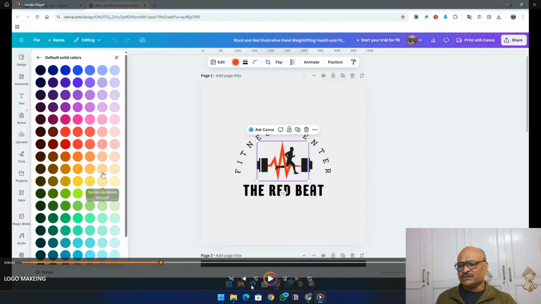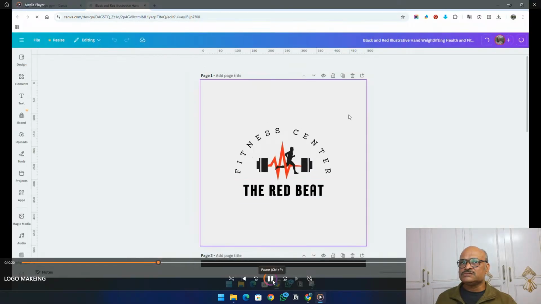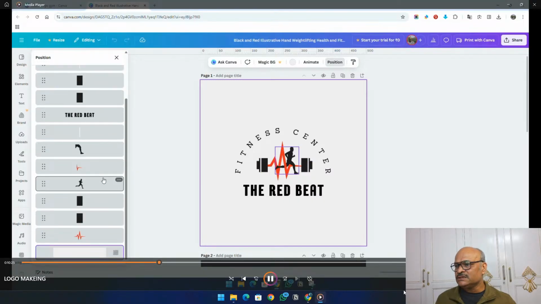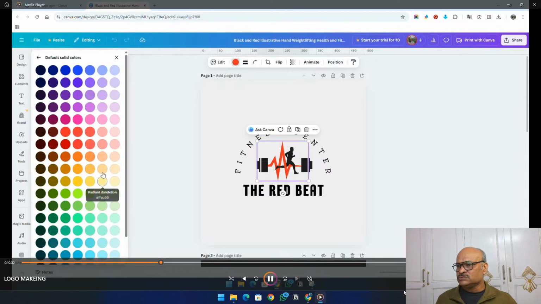So what I do, I go to the position part. You see this red part is there, click there, and the color will appear here. And from there, we can change the color. See, I clicked on the red part. Now the red color appeared. Now I'm changing it to yellow. Okay, I've changed this to yellow.